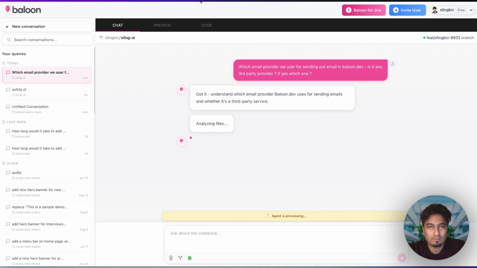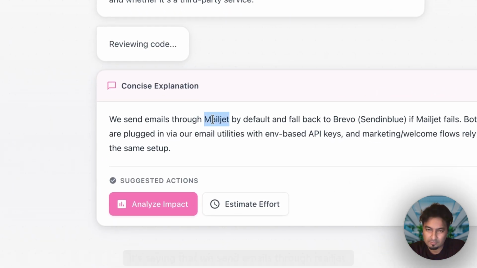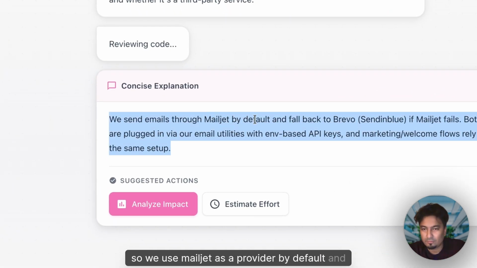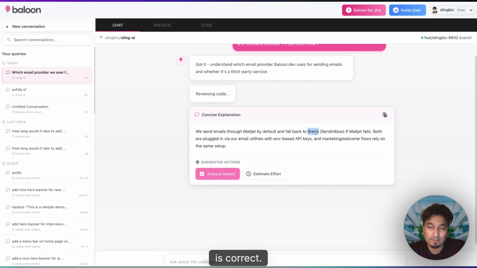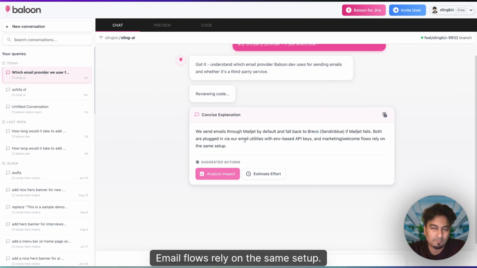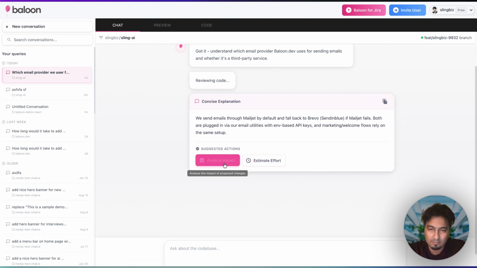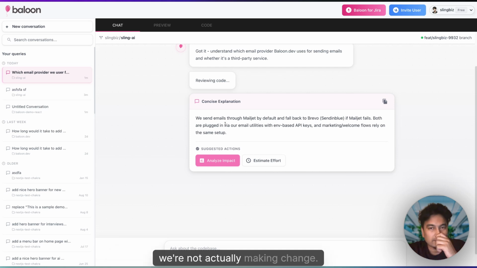It's saying that we send emails through Mailjet. We use Mailjet as a provider by default and fall back to Brevo, which is correct. I have written this application, and I know that this is true. Both are plugged in via email utilities, via environment-based API keys, and marketing welcome email flows rely on the same setup. It's perfect. That's correct. It's also suggesting some actions like estimate the effort and analyze impact, which in this case doesn't make sense because we're not actually making a change.